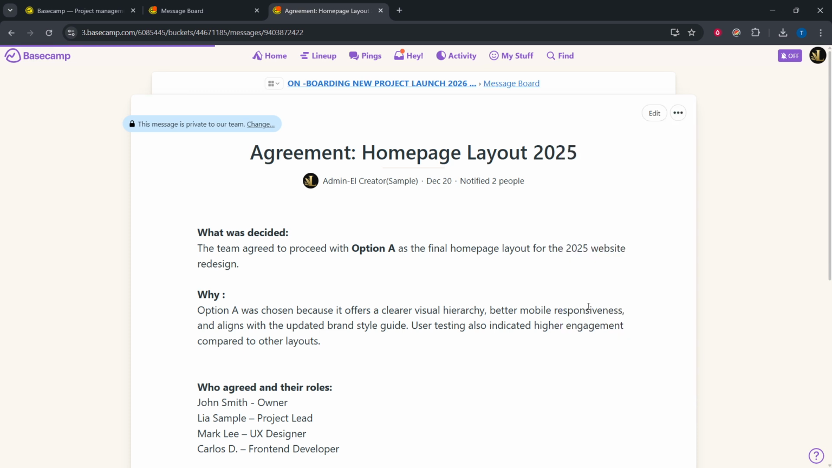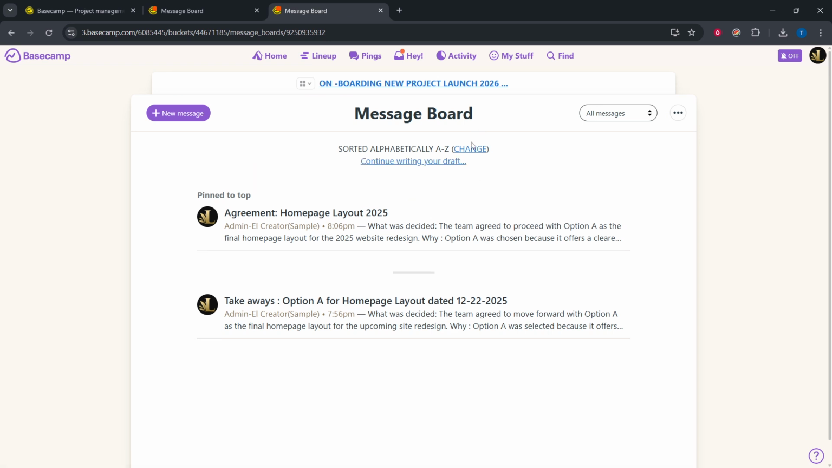That's all you need to keep a clean, durable decision log in Basecamp. One message per decision with a clear title and context, sensible sorting to surface what matters, and pinning for the big calls. Used consistently, this approach prevents confusion, reduces repeated conversations, and gives new teammates an immediate snapshot of how and why choices were made.